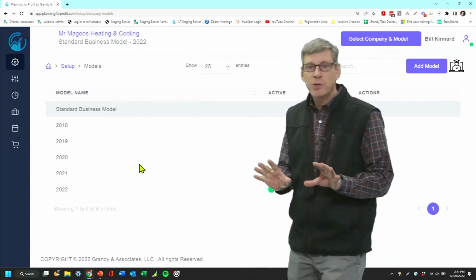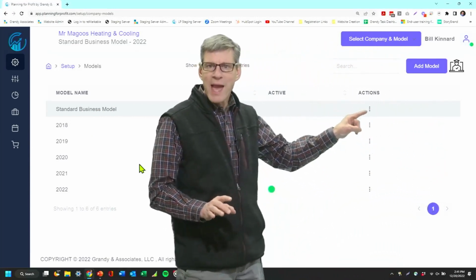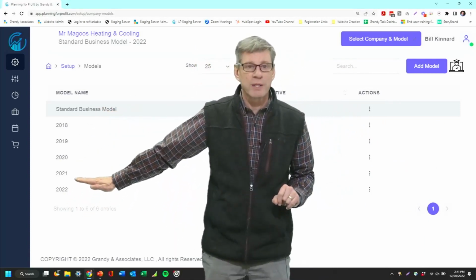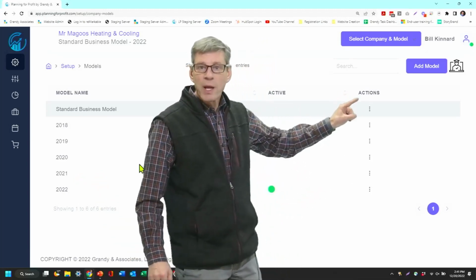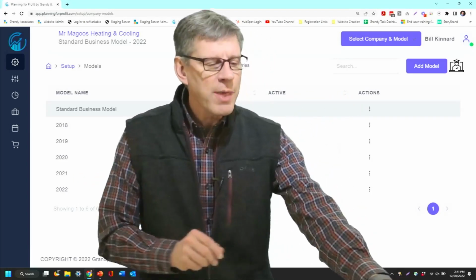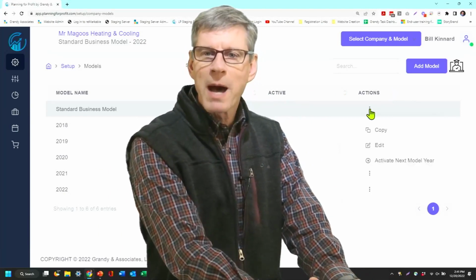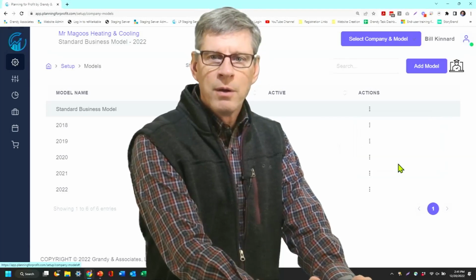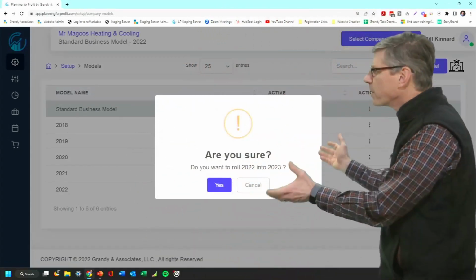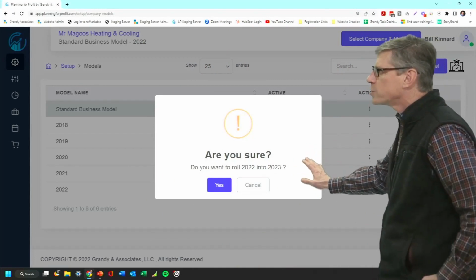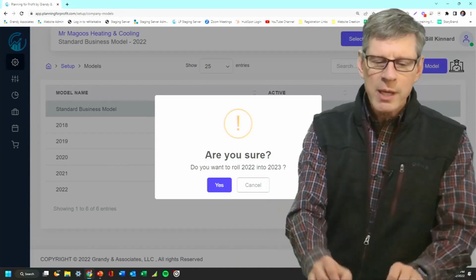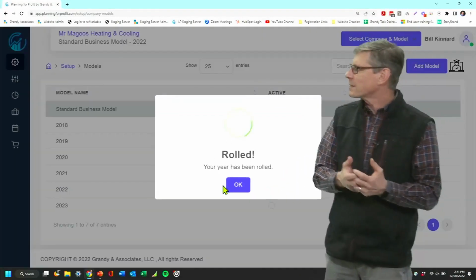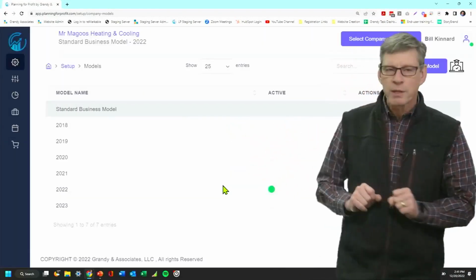So remember, you actually click on the three dots here under the Actions column for the model itself, standard business model, not the year that you're looking to roll over. All right, so I'm going to click right here on the Action buttons, and as I do that, we'll get the pop-up that comes up, and I'm going to click on Activate Next Model Year. When I do that, here's my pop-up. Are you sure you want to do this? Do you want to roll 2022 into 2023? Yes, I do. It will go ahead and actually do that rollover, make the complete copy, and then tell me it's been rolled. It'll confirm it for me.